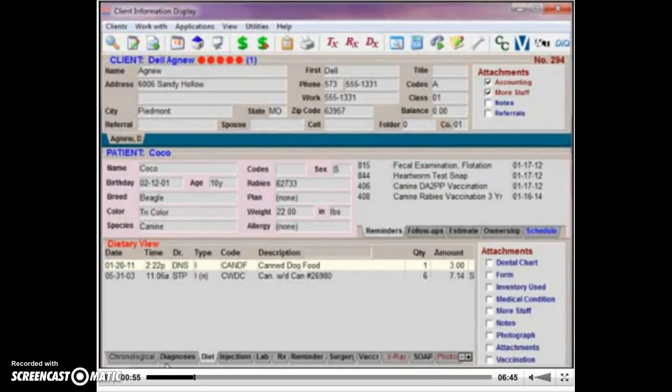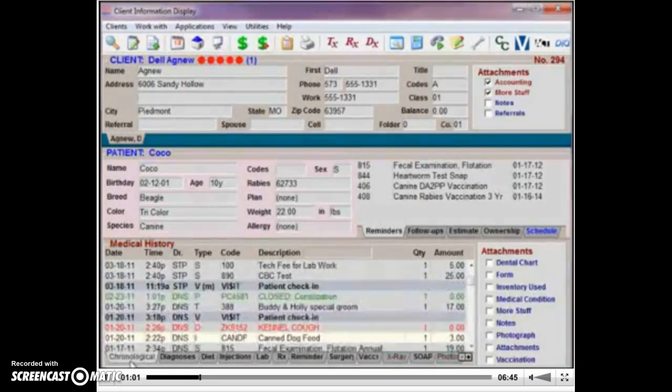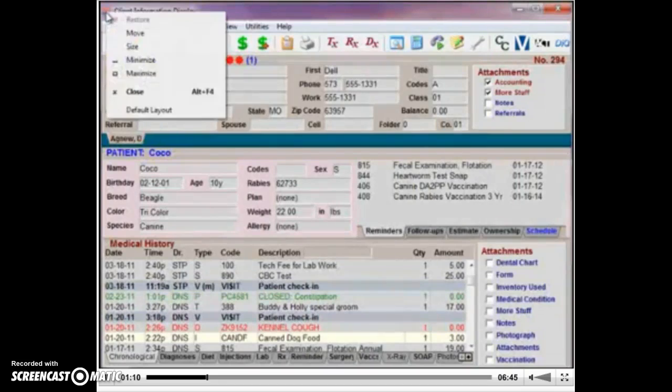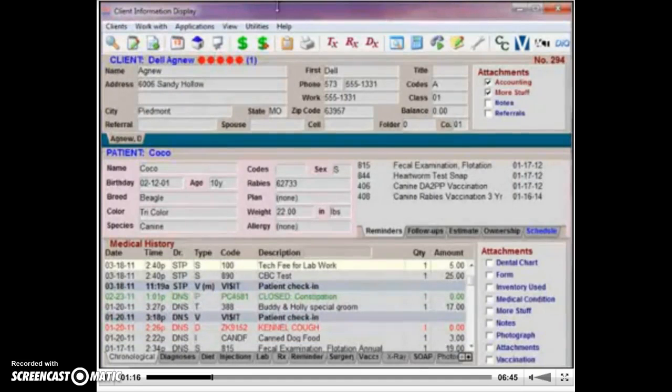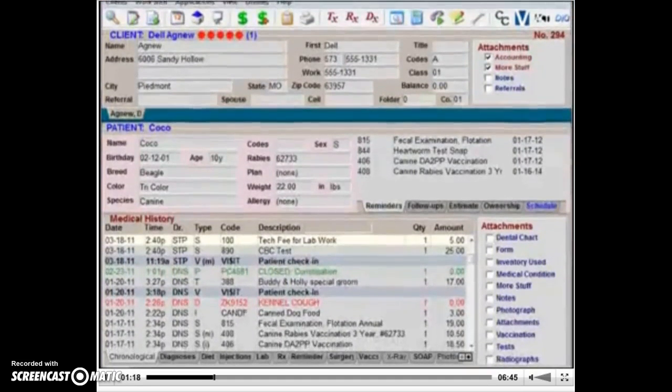The tabs will maintain their function of defaulting to the chronological tab when a patient is opened, regardless of the placement of the chronological tab. To return the tabs to the original default order, right-click on the AVImark icon in the top left corner and select Default Layout. The chronological tab displays all medical history sorted by date performed.